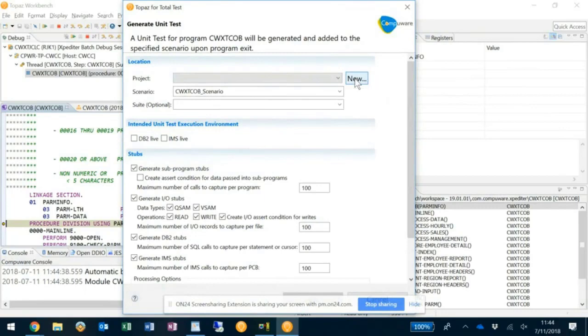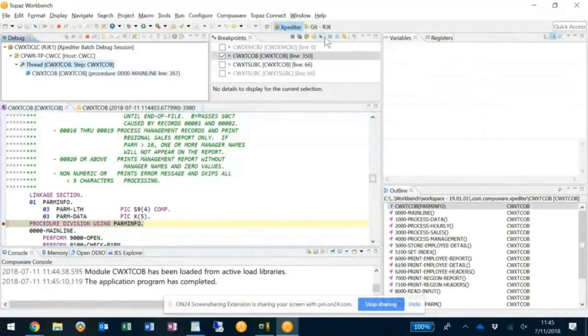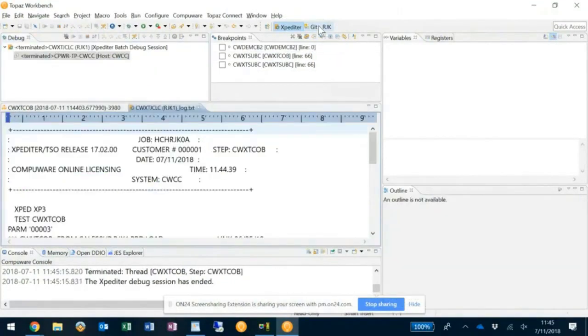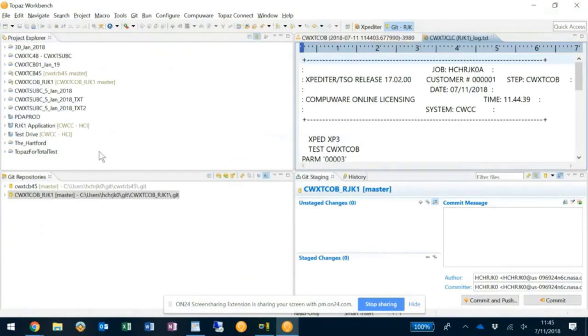Topaz for Total Test generates an Eclipse project. So then after we run our test, we'll go ahead and run that to the end. We end up with an Eclipse project. Let me go into my project view here. And you'll see this is the unit test project, the CWXTCOB underscore RJK1. That happens to be the application ID.